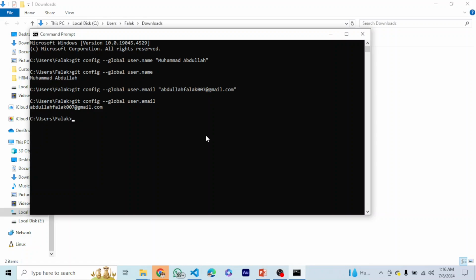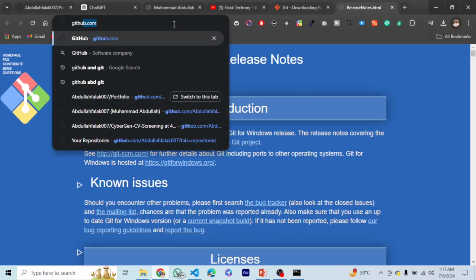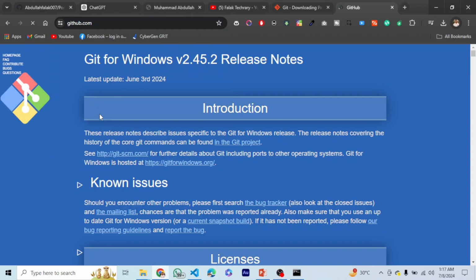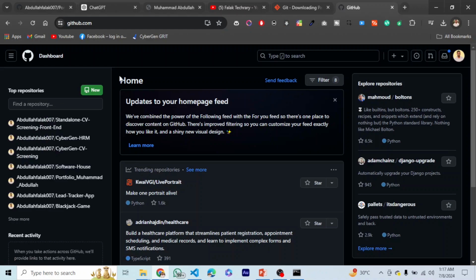So now as we have configured our Git, we can use it with our GitHub. So let's go to GitHub and let me show you how it looks like. So this is just the basic interface of GitHub. Now let's learn some essential commands to start working with Git.